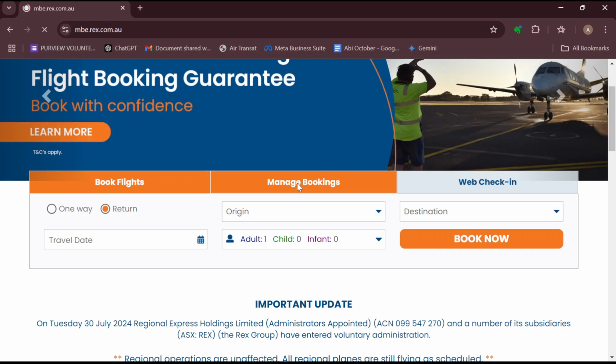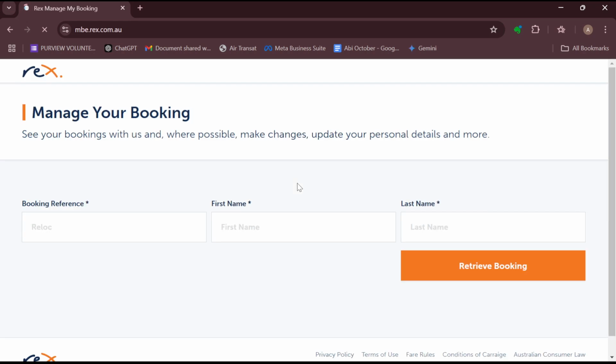By clicking on the manage bookings option, you'll be taken to the manage booking page where you'll be required to enter in your booking reference that was sent to you after booking your flight, your first name as seen on your flight, as well as your last name. Then click on retrieve booking.